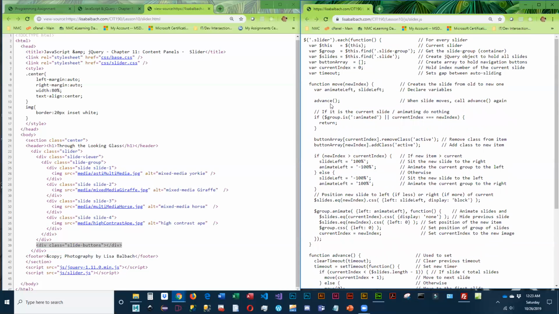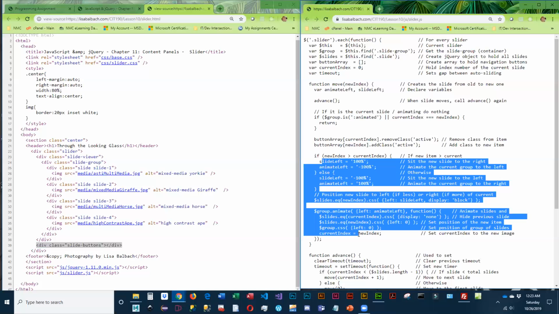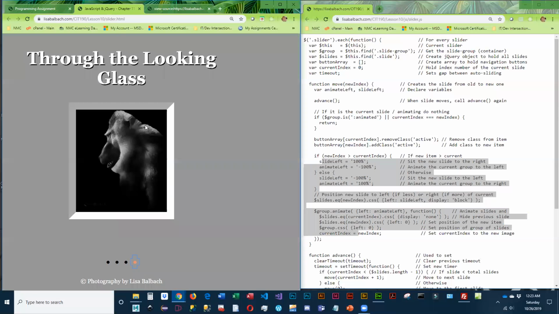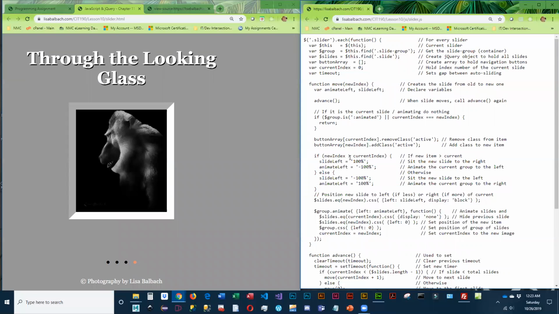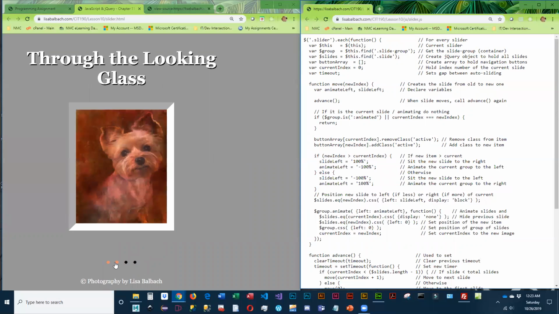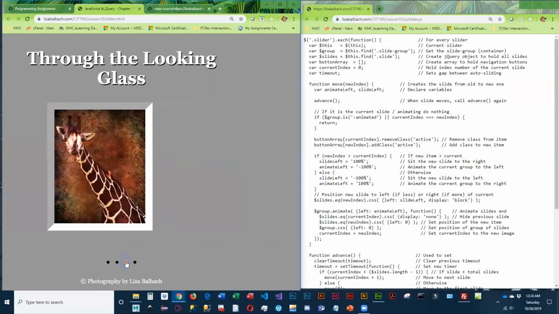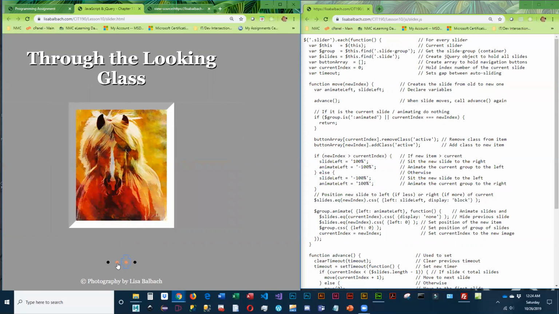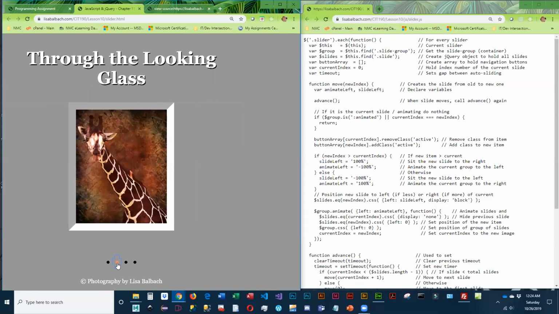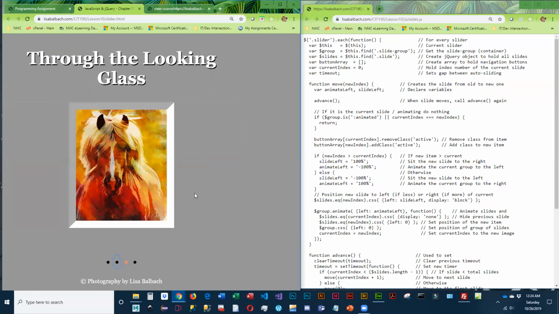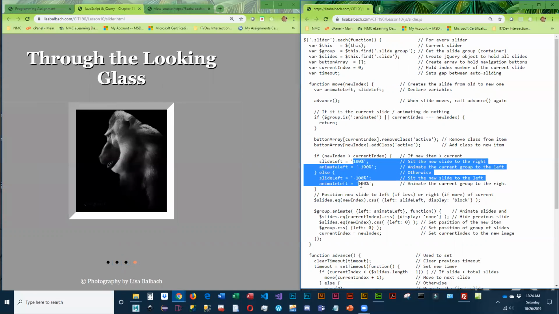It's not super complicated once you break it all down. I think the confusing thing is the direction, but if you watch it moving, it does make a lot of sense. If I'm here on number 3 and I hit number 2, the old one moved off to the right and the new one came in from the left. That's all because of the settings here.